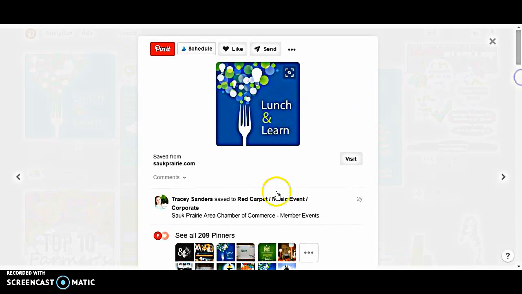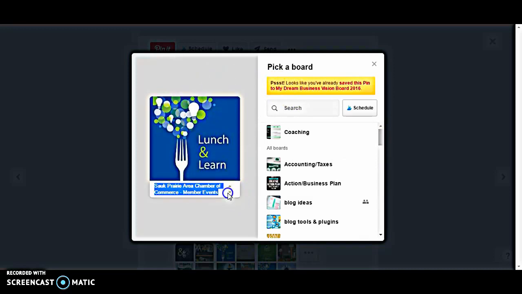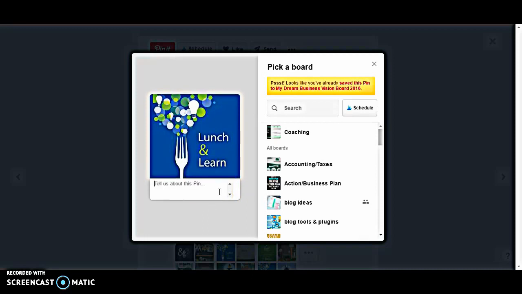So then what I did was you would go up here and you would click pin it. And you choose whatever, and it's going to tell me that I've already saved this pin, which is fine. I'm just going to go through this for the purpose of showing you. So then you'll click on this little pencil icon underneath, and then you can put right in there what you're thinking of with that pin. So for instance, I envision networking with others in the community that are building businesses.